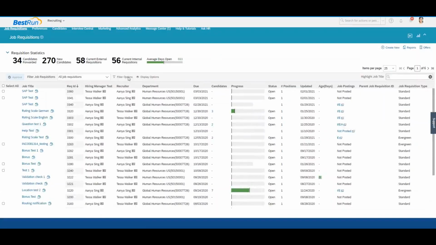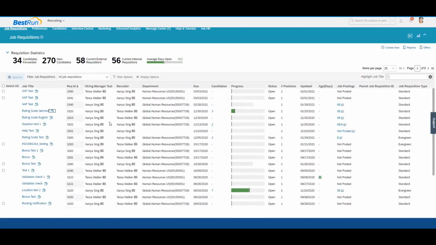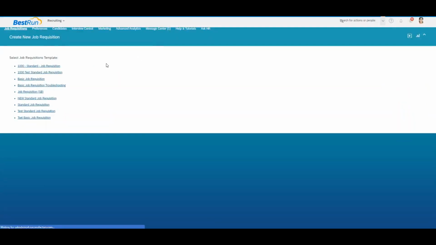You'll then be brought into the list of job requisitions that are currently in your name or need to be approved by you. To create the requisition, simply select Create New. Once you select Create New, you'll be given the option to select a job requisition template. As stated earlier, the only job requisition templates you'll see are the ones that are currently active in the system. Select the template that you require.